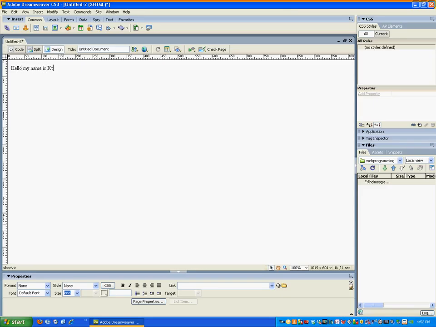So for example, there we go. I can type in some text. This is my first website. I'll just add in go to the next page and go to Google, because I'll show you how to add links to those. So there's some text.